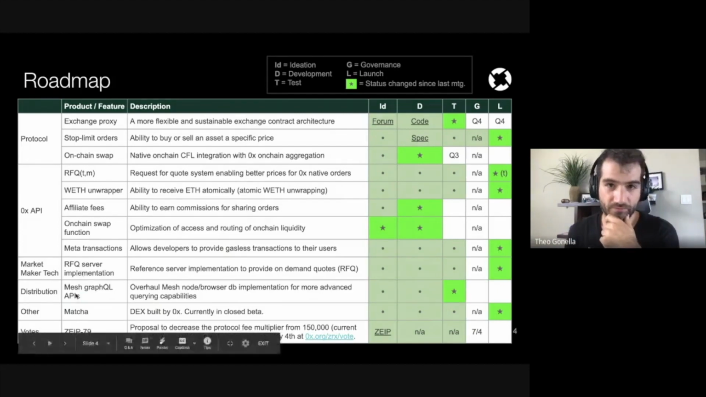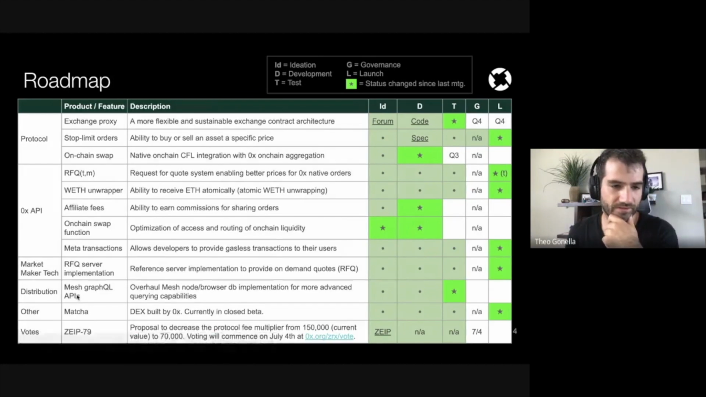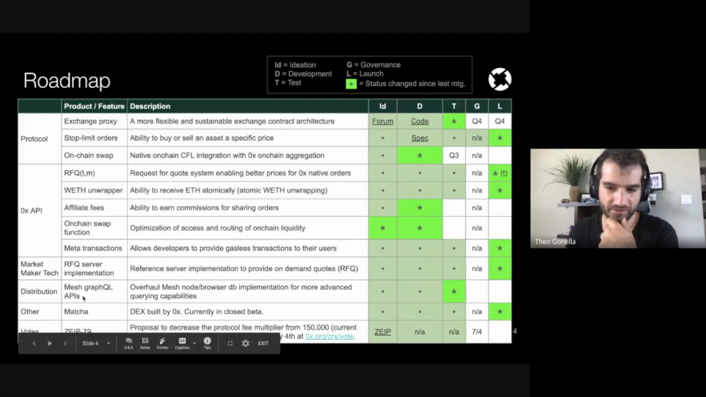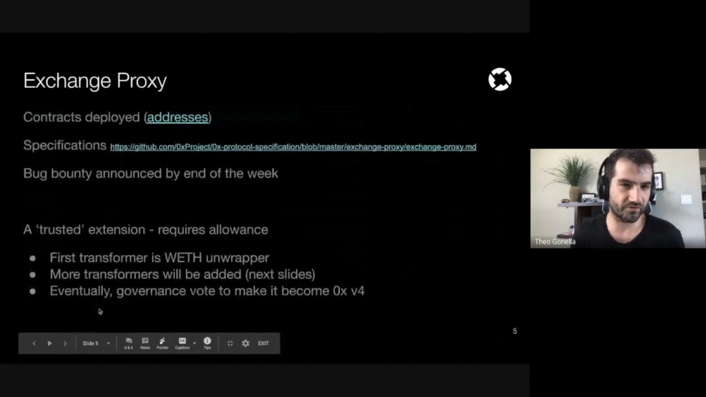Then another news in the roadmap that you will see later with Alex is around the GraphQL APIs. Obviously, Matcha is launched now, and we're going to have a new update around the vote on ZEIP 79.